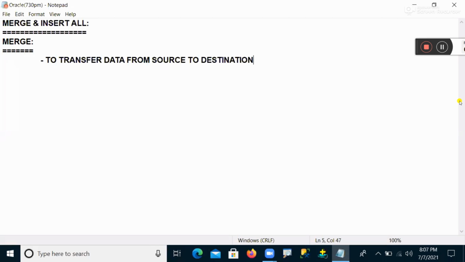But how can the data be transferred with the merge command? Here is one point: when matching data is there, for example, when matching data is there in both tables, what happens is the matching data is going to be overridden into your destination table.